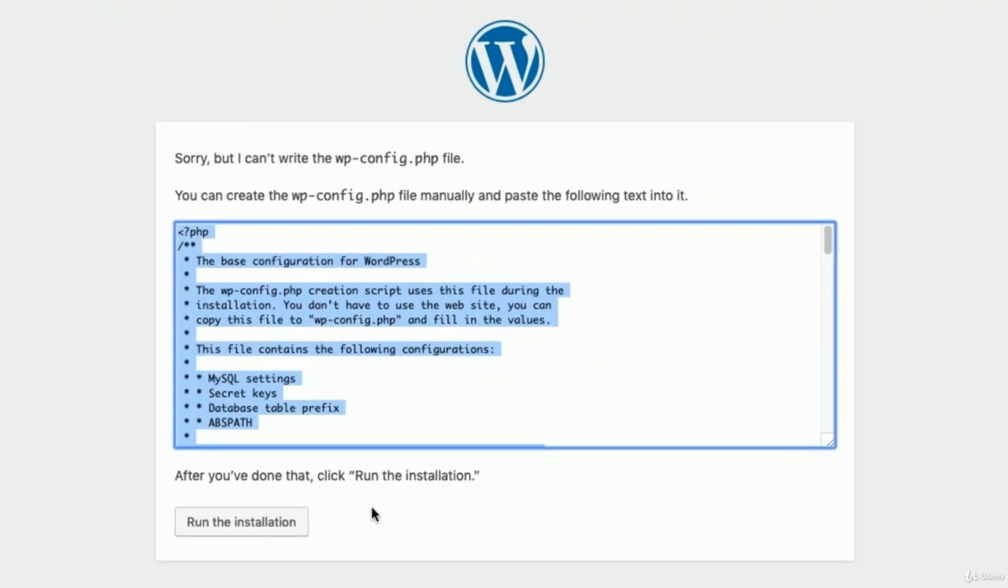Oops, we got a problem here. It's saying, sorry, but I cannot write the wp-config.php file. Well, that's not a good sign to us because that means WordPress will probably not be able to write anything inside XAMPP's htdocs folder. In the future, we may have problems downloading and installing plugins or themes. So we have to fix that.